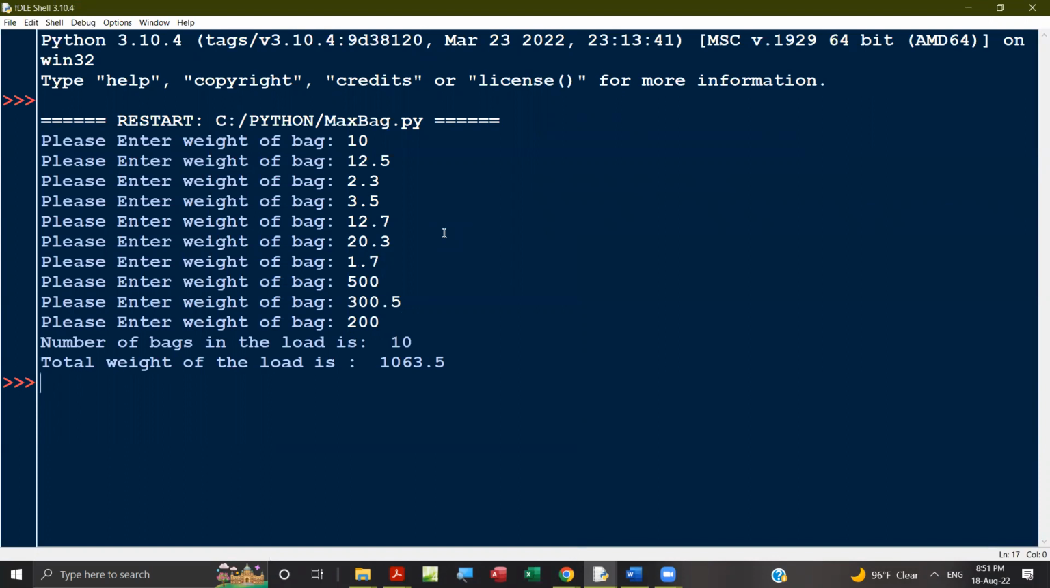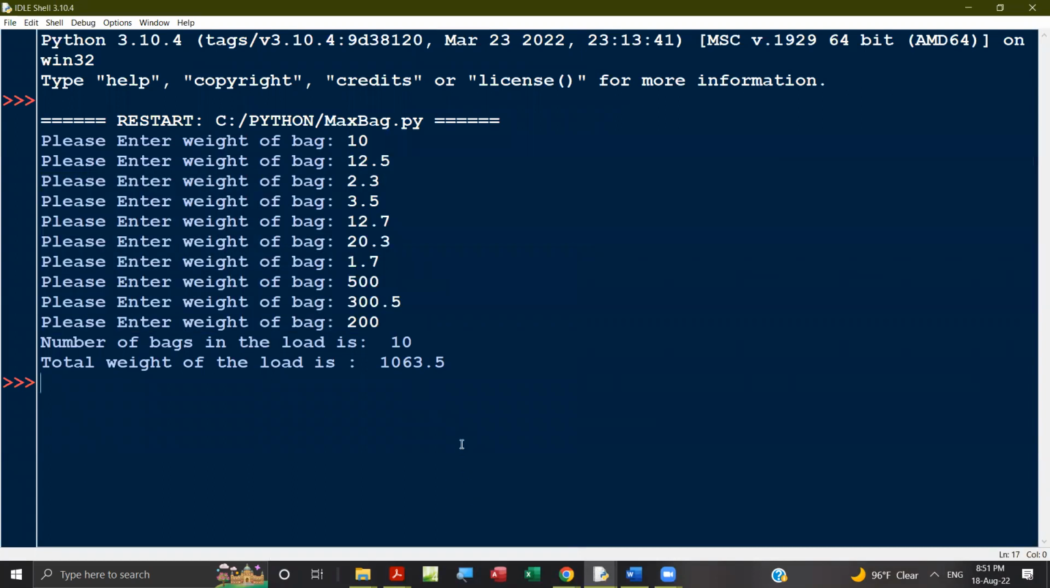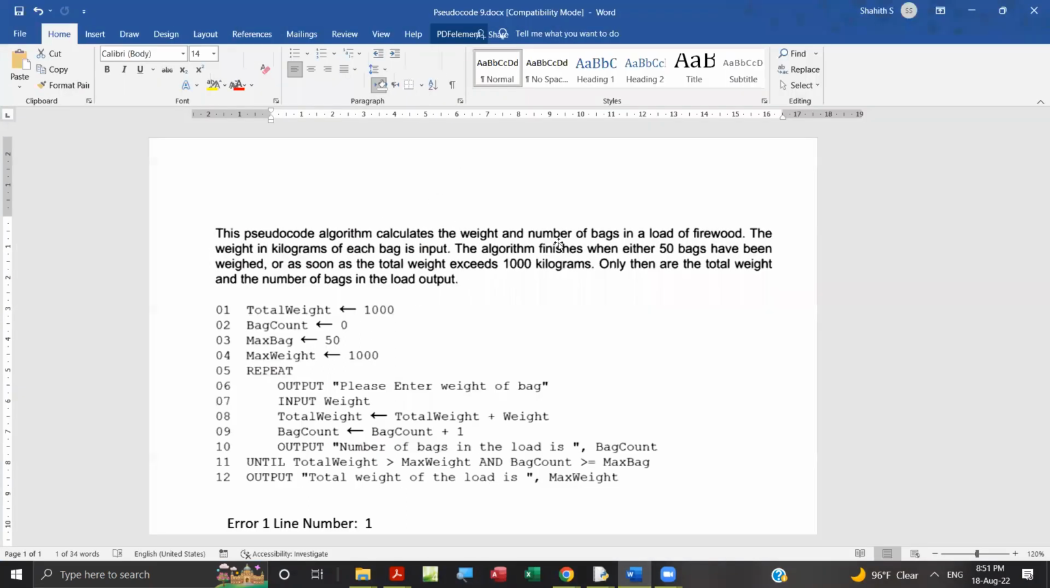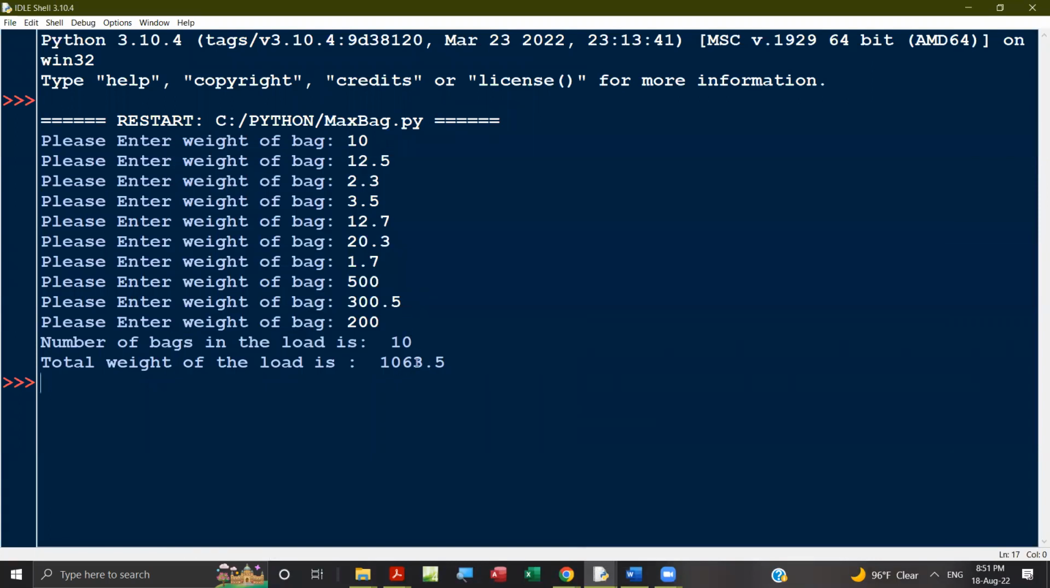Look, number of bags in the load is 10. Yeah, 1, 2, 3, 4, 5, 6, 7, 8, 10. Right. Then total weight of the load is, so if we add all these, we will get the total weight, that is 1063.5 kg. Okay, so here in this question, the algorithm finishes when either 50 bags have been weighed or as soon as the total weight exceeds 1000. So it exceeds 1000, that's fine.